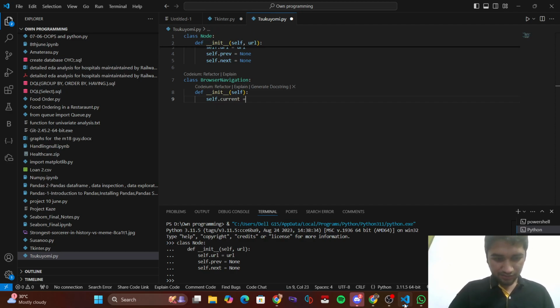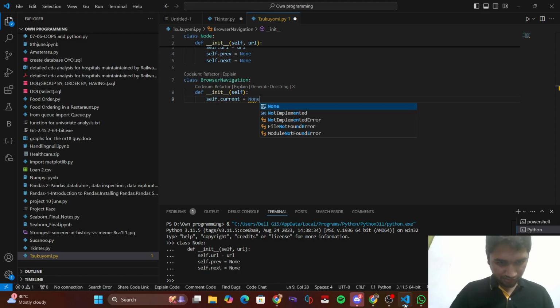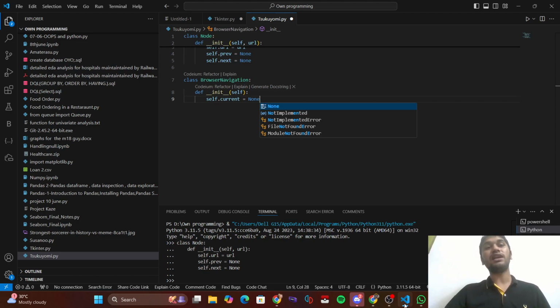So self.current is equal to, this attribute holds the current web page in the browser. It is initially set to 0 because we haven't actually started visiting any other pages. We are on page node 0. If we go to another page, then the attribute will change, and of course we have to code more for that.